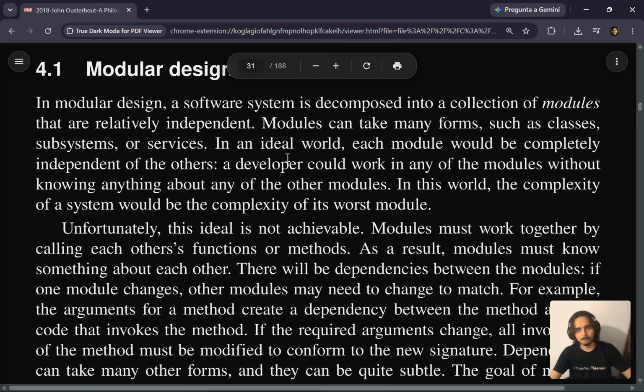Okay, modules can take many forms. So I have a question here, because if a module can take many forms, classes, subsystems, services, whatever, what is a module? Trying to define that, I think, is important. Perhaps the author is going to define that in the book some chapters ahead, but let's just leave the question here for the record. So, what is a module?